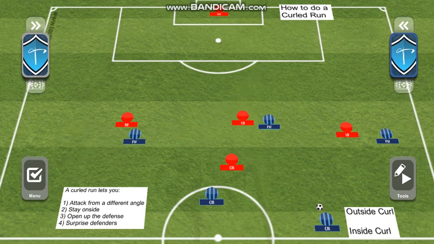And this forward should be going along the line, looking to see when the center midfielder releases the ball, and as soon as they release the ball into that space, that's when they should jump on it and cross the offside line and meet the ball up on the other side. So this has been a video about how to do a curling run, an outside curl or an inside curl.